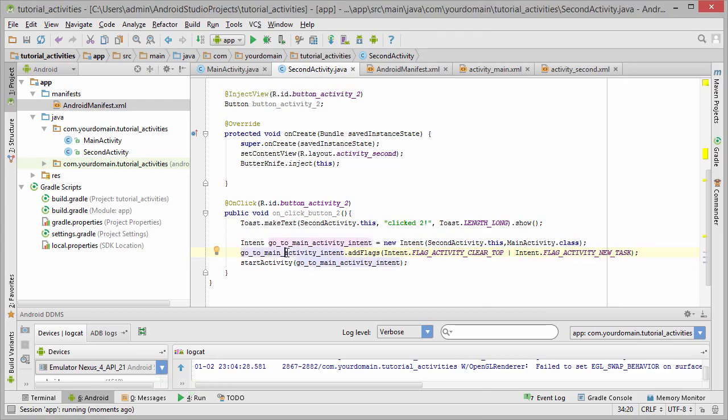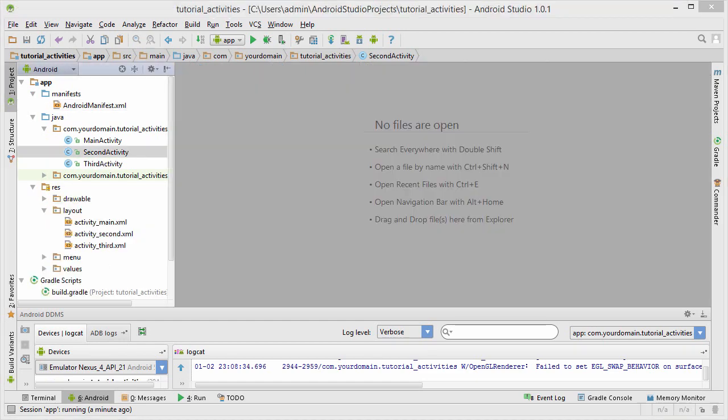Now, as homework, I want you to add a third activity and also add another button in the second activity, and I want a transition between first, second, third. You click back, you go to the second activity, you click back again, you go to the main activity, you click back again, you exit the application. Not exit, you send it in the background. So pause the video and do the homework, because I'm going to reveal the solution now.